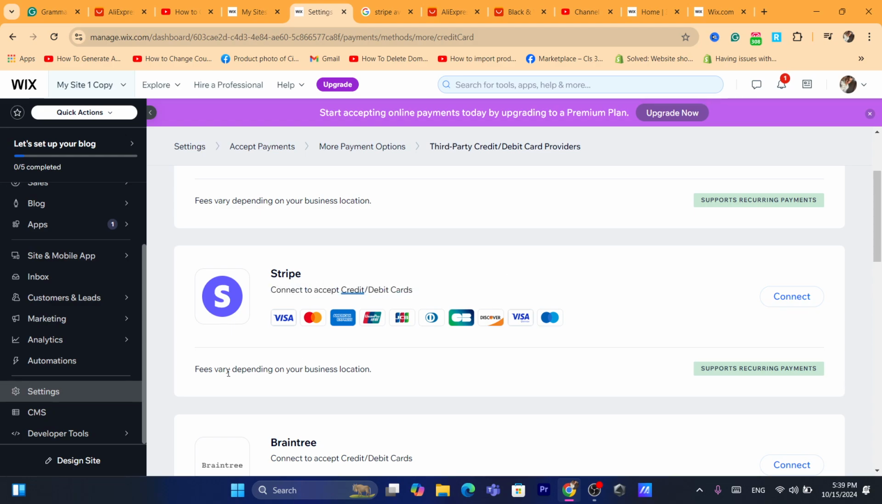As you can see, fees vary depending on your business location. If you don't live in the United States and you change it to United States, you can see Stripe here, but you will not be able to create an account on Stripe because they are going to ask you for all the information, based on your location. They will ask you for a real name. If you select, for example, United States, they will ask you for an SSN, which is a very special number that only USA people have.